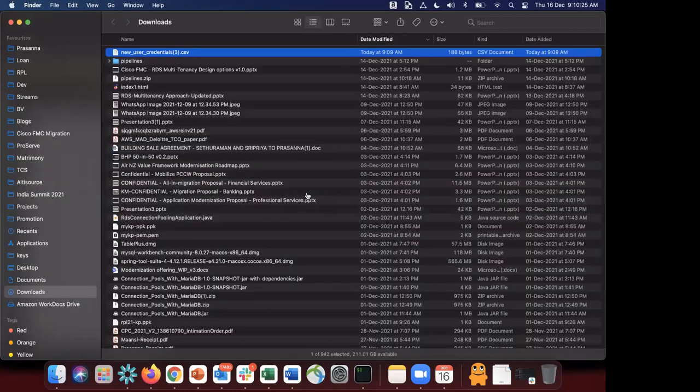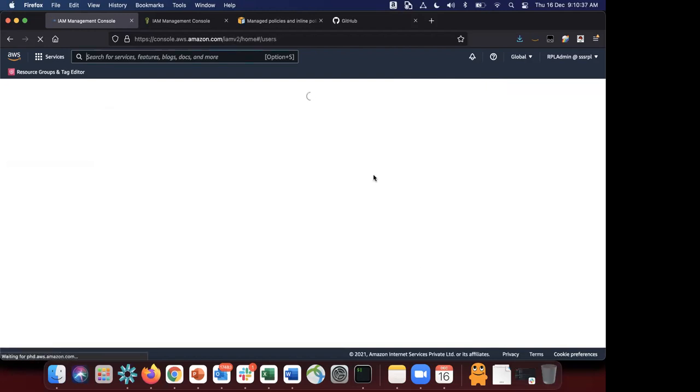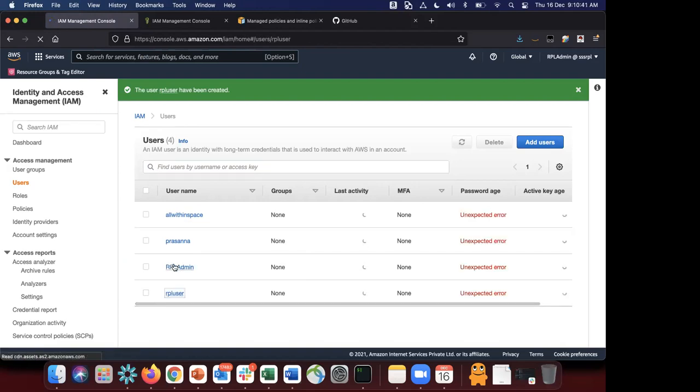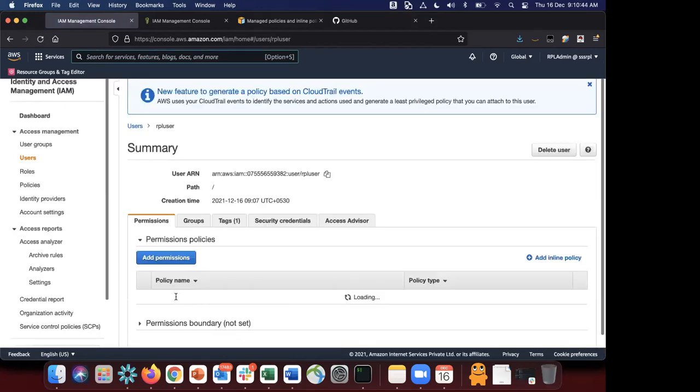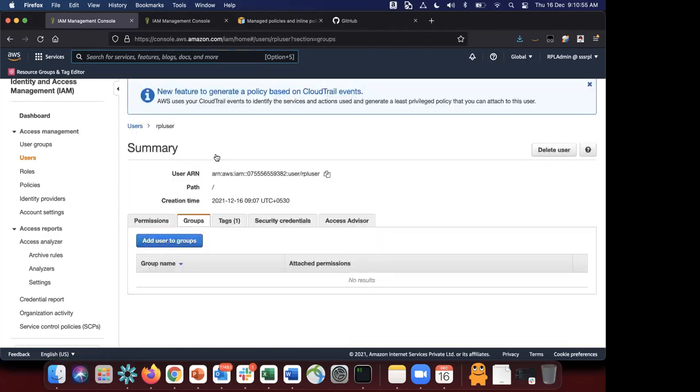Okay, let's come back. So now it will allow me to download that only once. And if I click on close, I will lose the opportunity to download this. So we'll see that. I'll just click on close. So if I go back, I have this RPL user. So when I click on this RPL user, okay, I've attached the administrator access to my RPL user. It will tell me creation time and so on and so forth. This is the ARN. Groups, I've not added it to any group so far, but you can also do that.